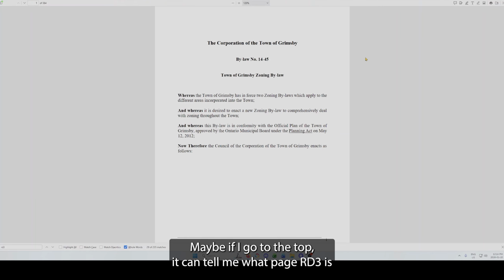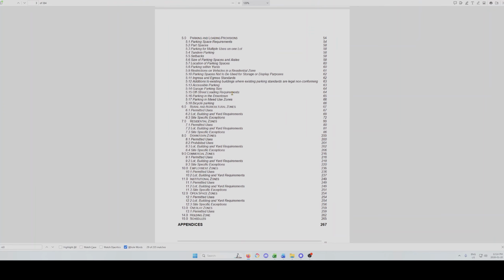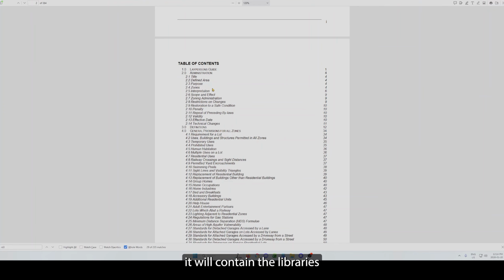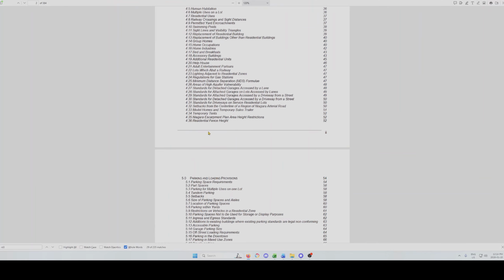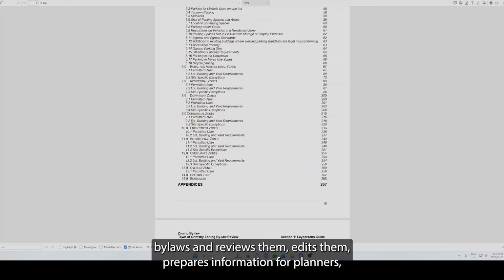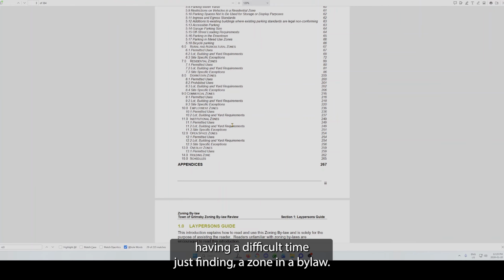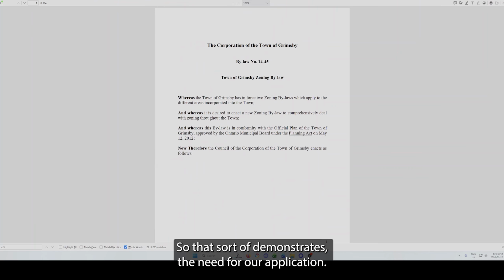Maybe if I go to the top, it can tell me what page RD3 is in. So, table of contents, layperson, general provisions. So as you can see, somebody who works in municipal planning, who helps write zoning bylaws and reviews them, edits them, prepares information for planners, having a difficult time just finding a zone in a bylaw. So that sort of demonstrates the need for our application.